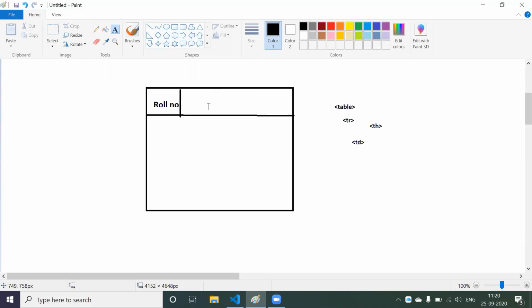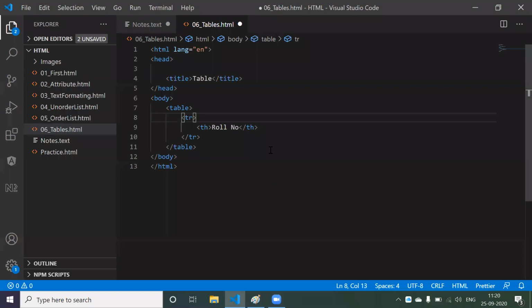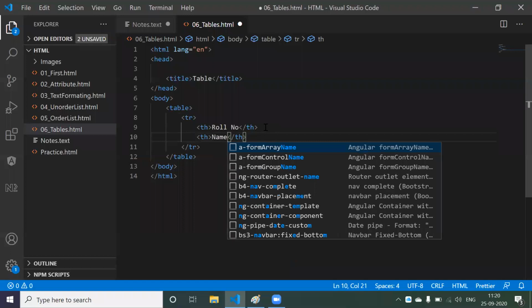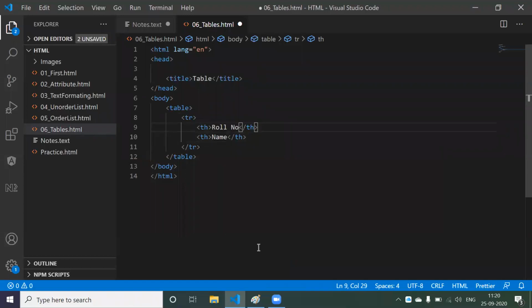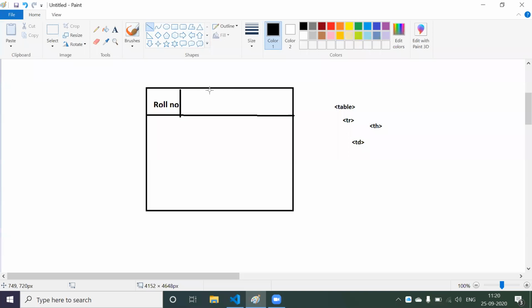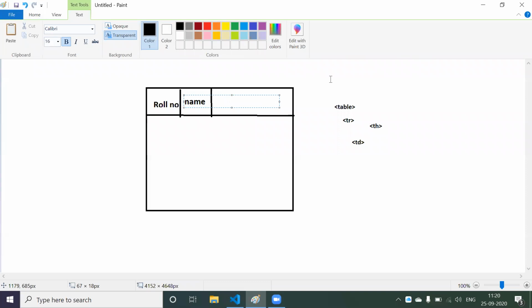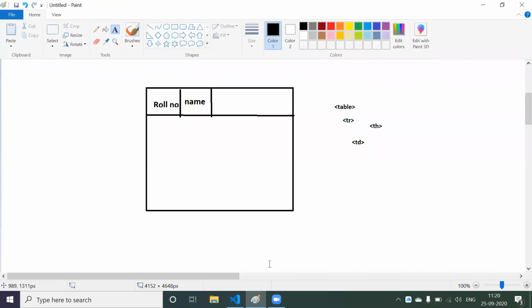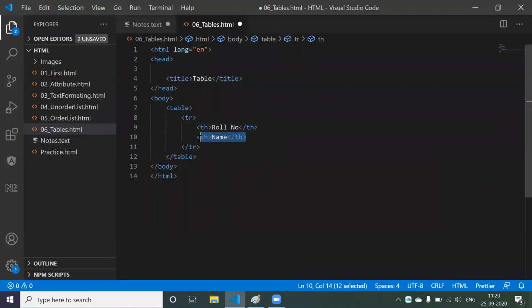Now I want one more th, right? It should be name. For that, we have to write one more th tag, as simple as that. Now it should be name. Now your second cell is constructed, and it is going to show your name. Simple. Now I want one more cell. Then what we have to do? We have to write one more th tag. Th, I want one more th.